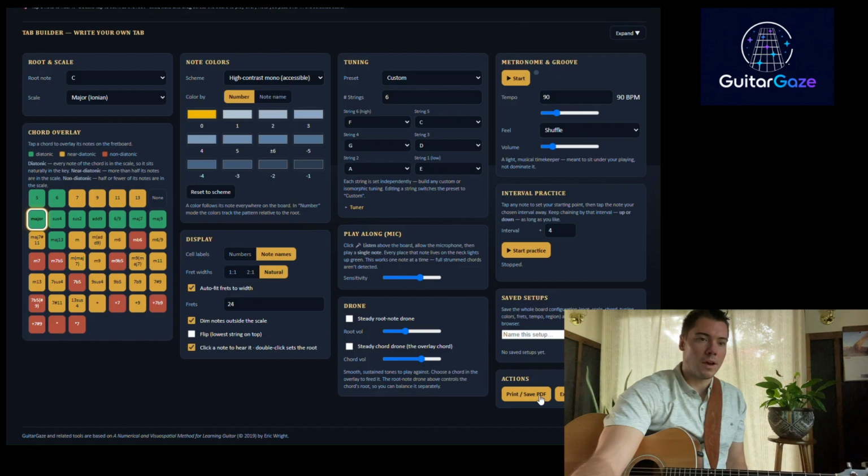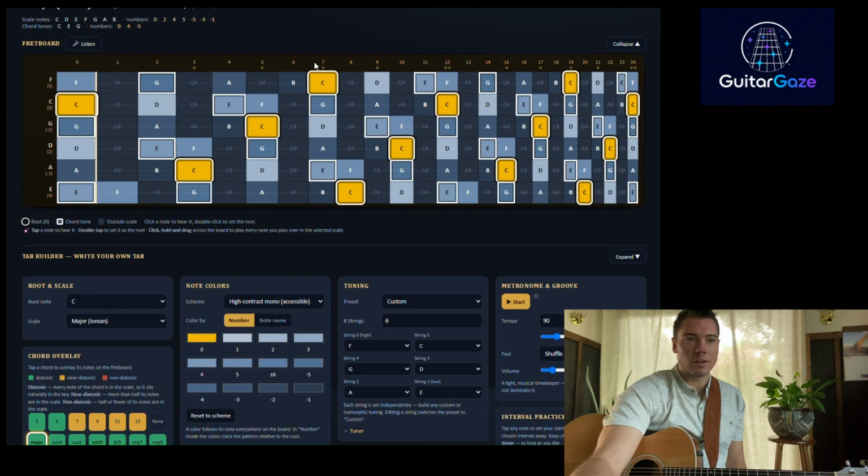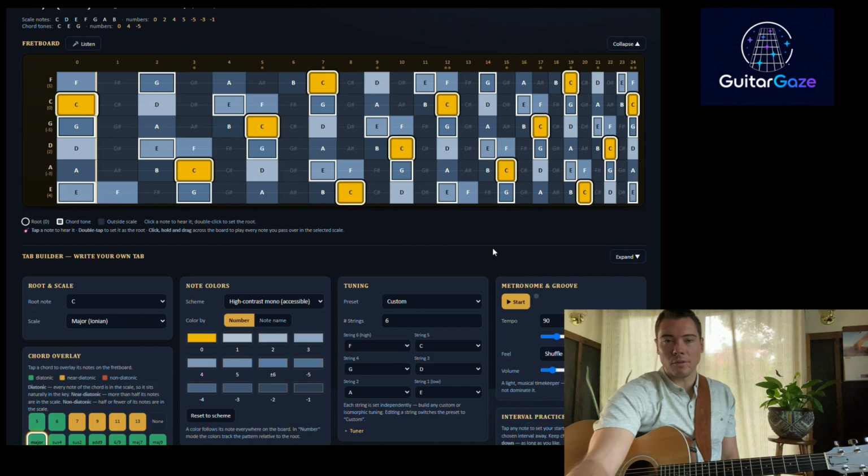You can also print this or save it as a PDF, export it as a picture if you want to have this. You're going on a road trip, you want to print it off and you want to practice the scale, you can have that as a visual tool in front of you.